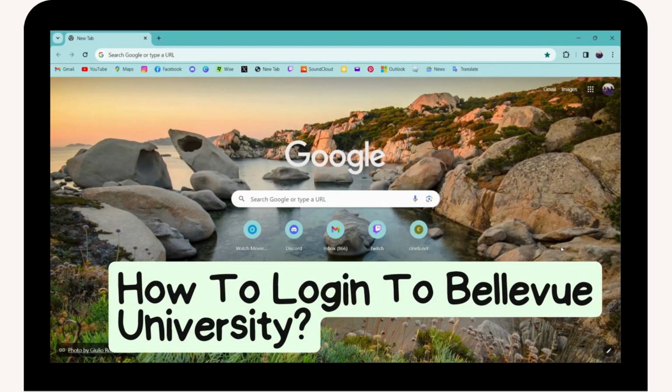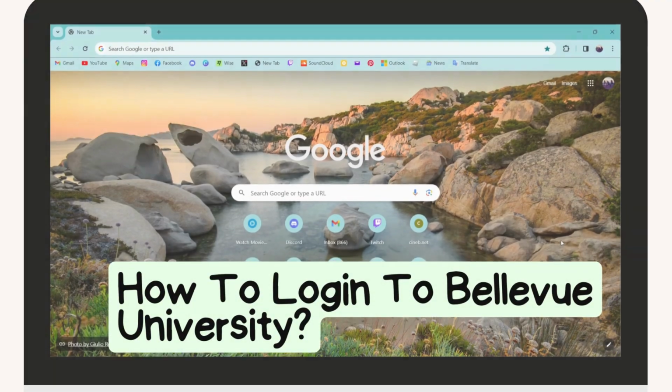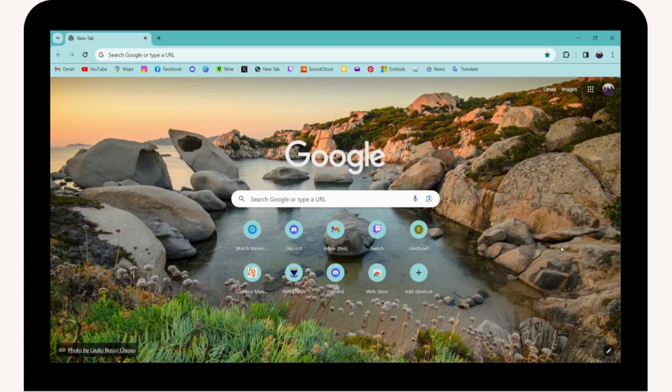How to log in to Bellevue University. So if you want to log into Bellevue University, then first you need to open up a browser, any browser that you're comfortable with. And I'm here with Chrome browser.